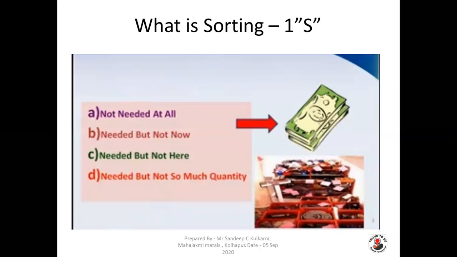Fourth important point in sorting is needed but not in so much quantity. For example, milk. We are not bringing milk for a month together. We are bringing it daily, as and when required. Because if you bring it at once, it will go to waste. It will not remain in good condition for a month.